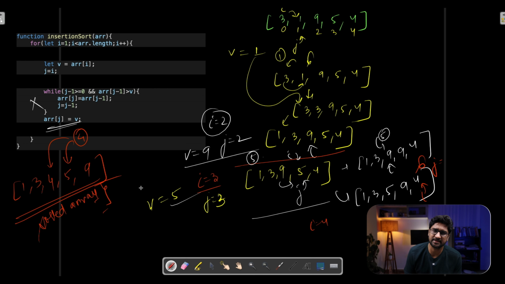And this is how, boss, the insertion sort works. Please put it in the comments if you are able to understand how the insertion sort is working. This is a very interesting algorithm, very handy. And if you know this, the same concept could be applied in multiple questions.